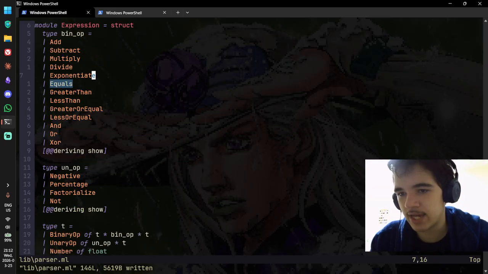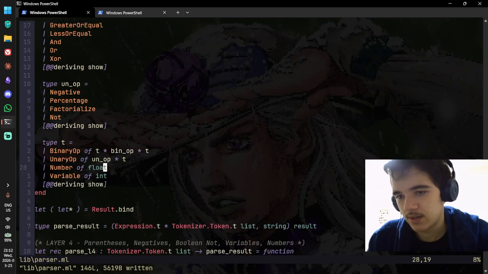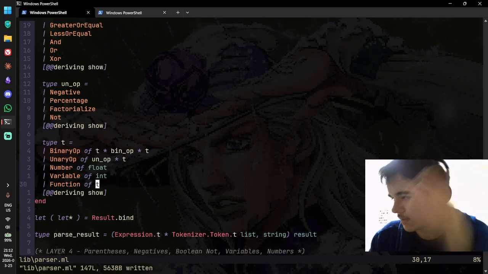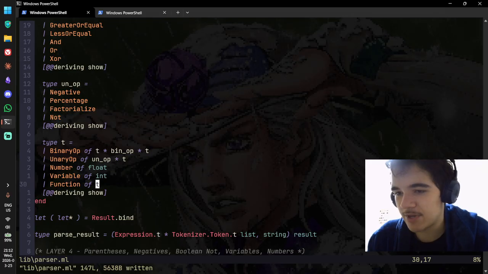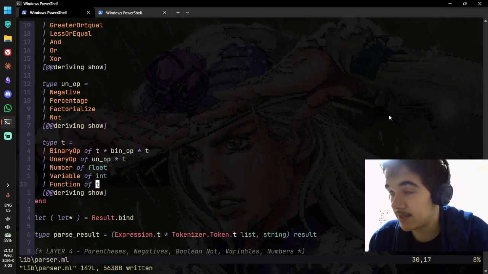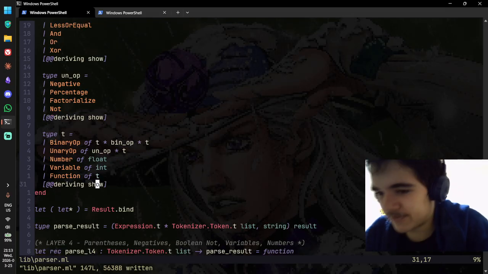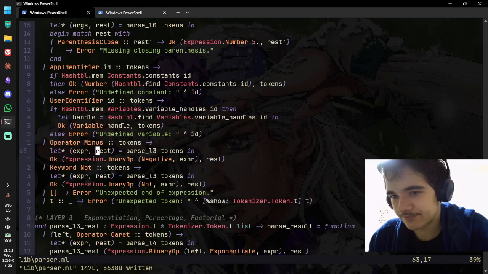Okay, so we need a new type. Number, variable, function of t. So the function contains an expression that's meant to be evaluated. Later I'll need to make this a list of t because there can be multiple arguments. But for now, there's only one argument.